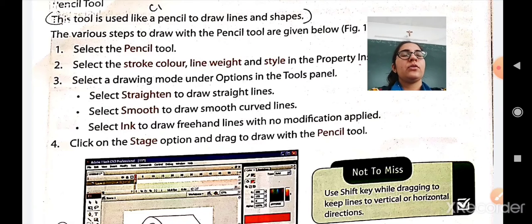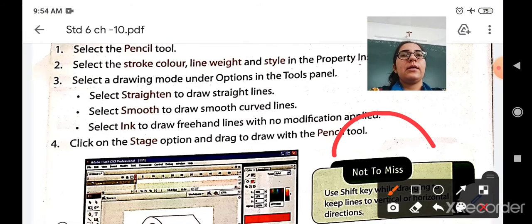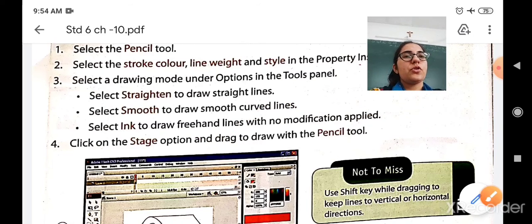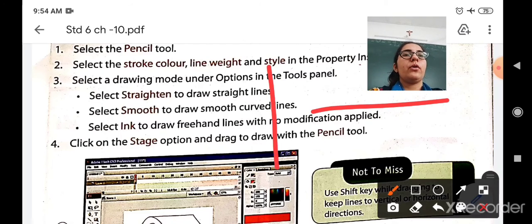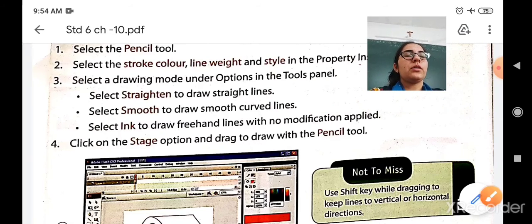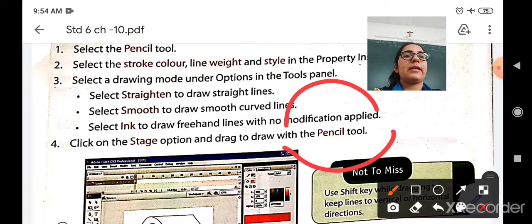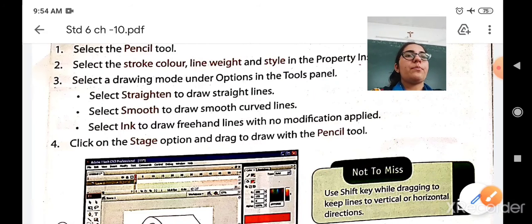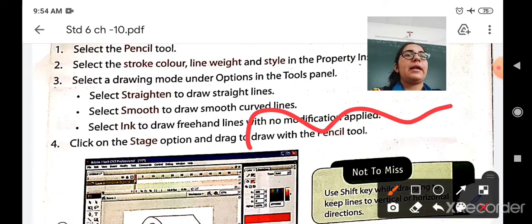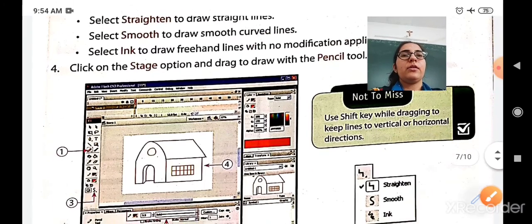Select straighten to draw straight lines. Select smooth if you want to draw smooth curved lines. Select ink to draw freehand lines with no modifications applied. Click on the stage and drag to draw with the pencil tool. So if you select the straighten option, then straight lines will be drawn. If you have selected the smooth option, then you are able to draw curved lines. If you have selected the ink option, then you can draw freehand lines, any line which you want.